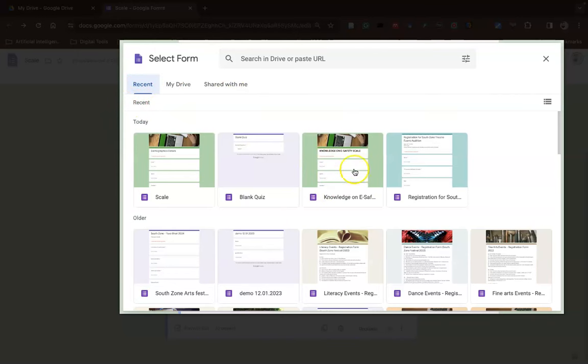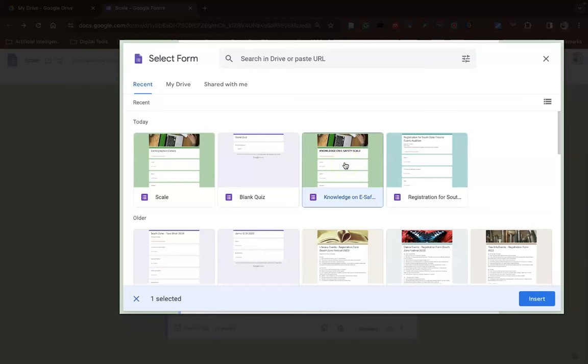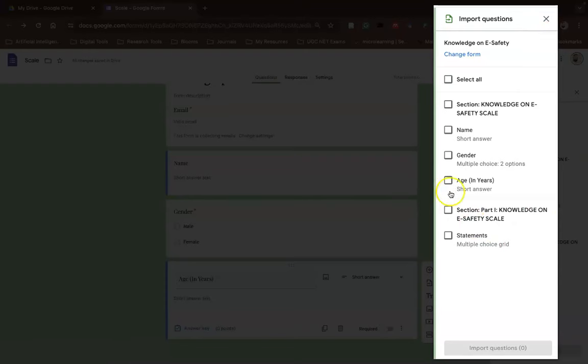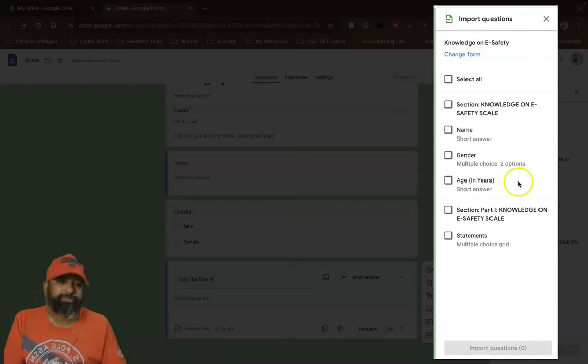Here I would like to add some more questions related to one scale. So I'm just selecting this Google Form. This Google Form's items only I would like to incorporate into the new form. Then after clicking insert, there is a pop-up window showing all the items which are available in that particular Google Form.